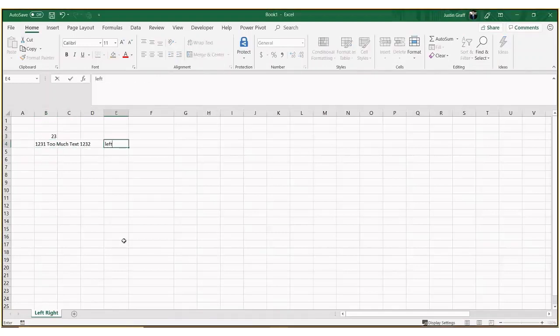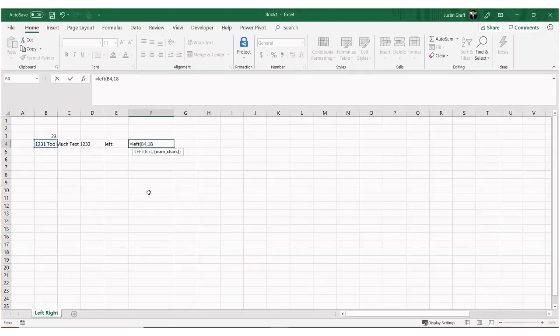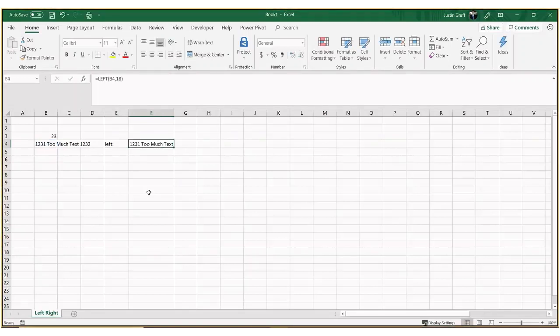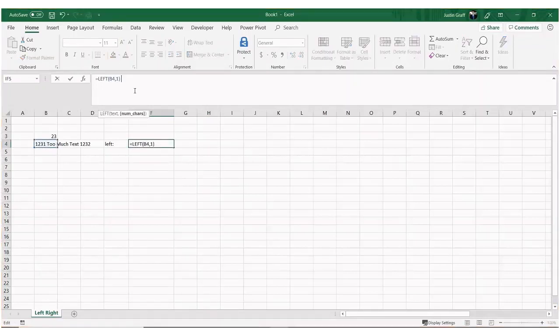So for starters, we will just trim with the left. Very simple. We'll just put LEFT, select our text, and then the number of characters that we want to go with. So we can just say 18, and then it will take away all the characters after 18. Spaces are included in this, so you can see that there's a space after text. If we were to say 19, then there would be a space after text in here. So spaces are included. That is very important. So we'll say 18.